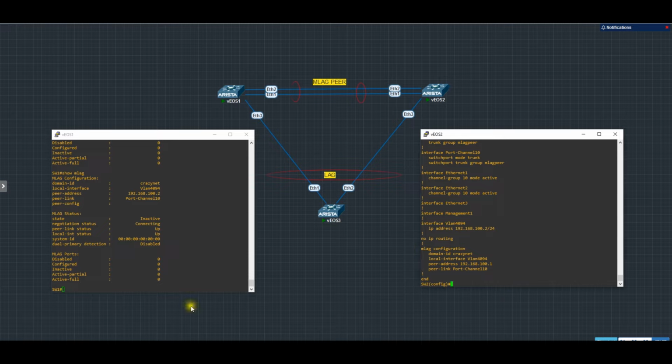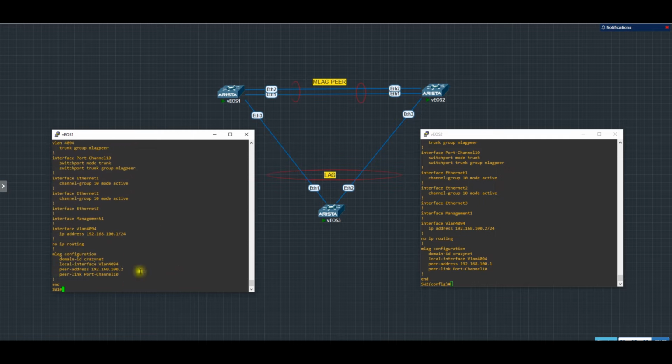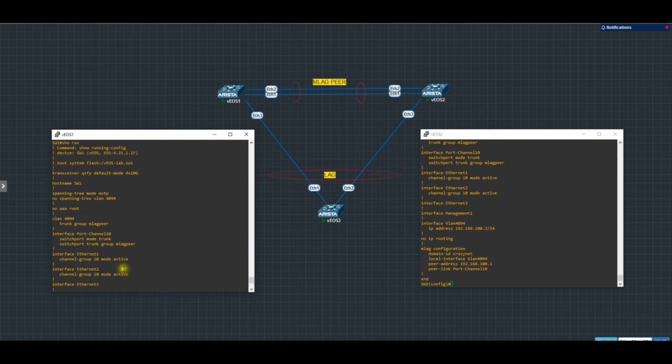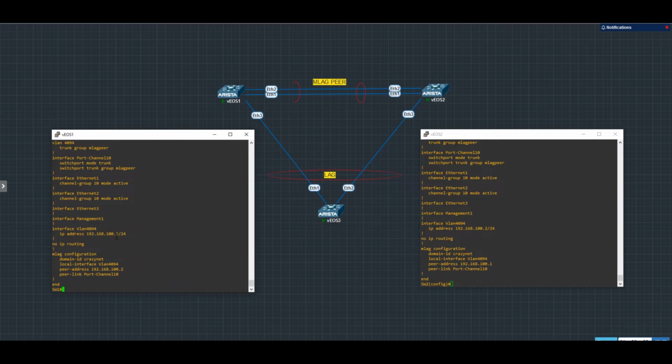Let's see the configuration. So show run, even here. So domain crazynet is fine. Local interface VLAN 4094, peer address 100.2 and dot 1, that is good. Channel port 10, channel port 10. Let's see. Interface VLAN 100.1, interface VLAN 100.2. That is fine.